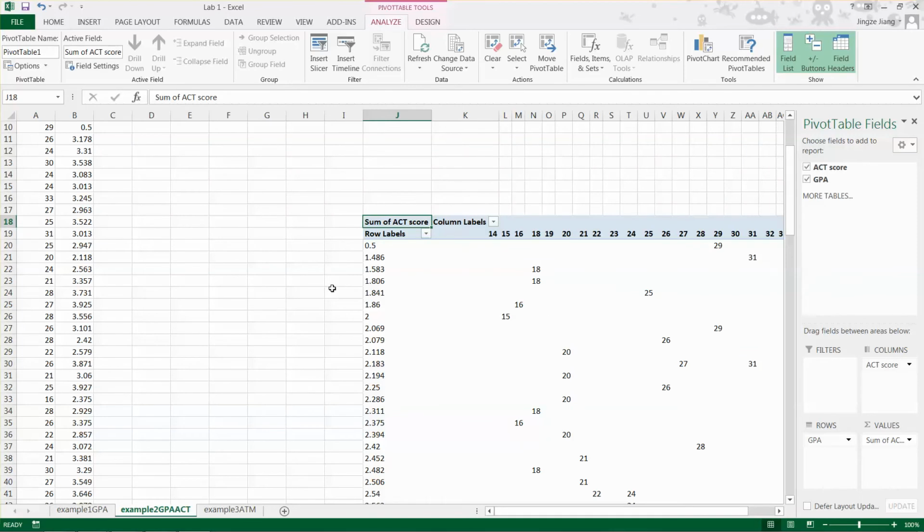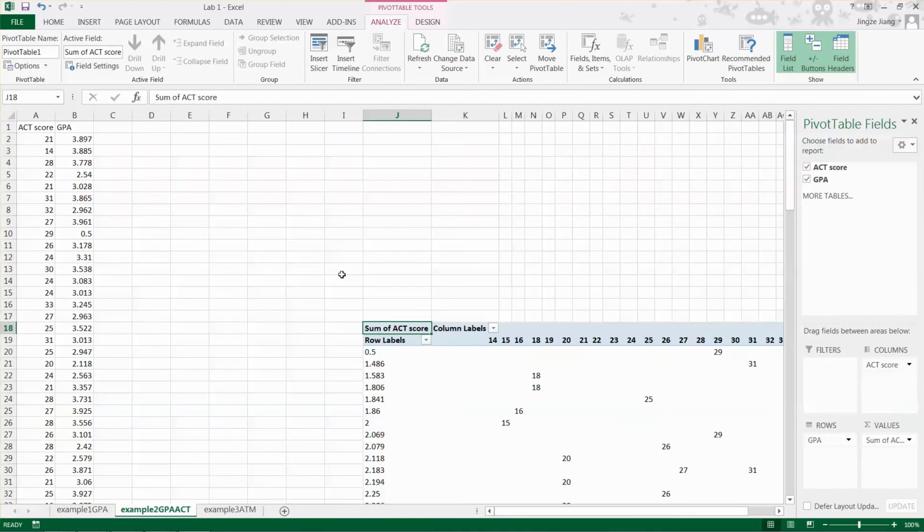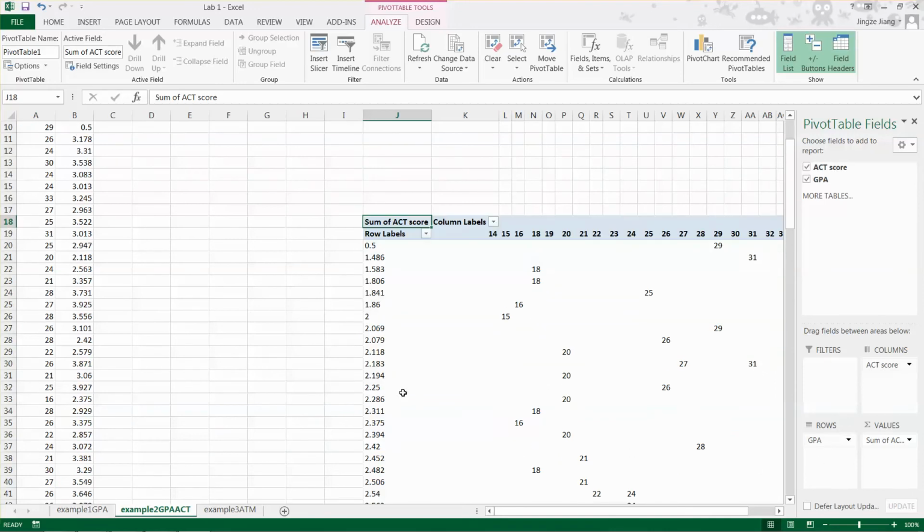So what happened? The table is huge because we really didn't define classes for the quantitative variable. So what we need to do now is use the computer to help us classify each variable. For instance, we want to first classify the row labels. The row is for the GPA, as you can see how you dragged it. So let's choose one of the cells within the row labels.